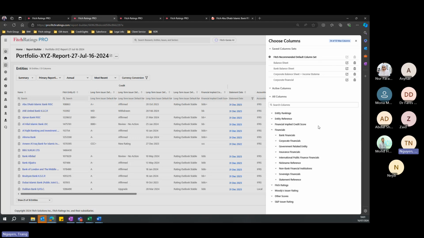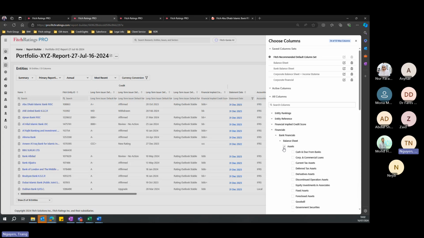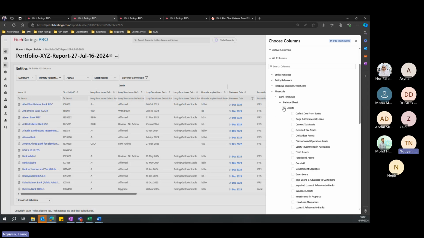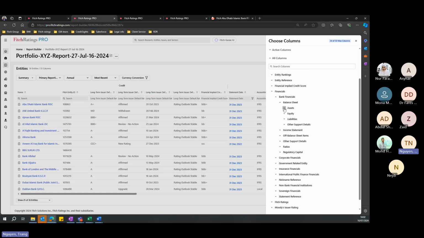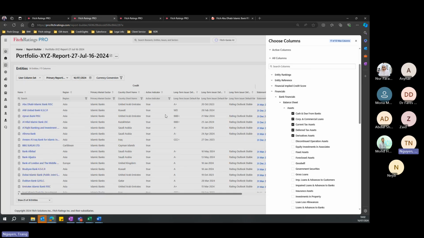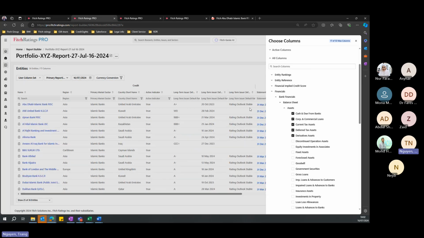You can select exactly the data point. So if you go to the financial over here, and then expand the bank's financial, as you can see, you can expand any particular bank's financial of your interest, and then it becomes very granular. For example, if you're only interested in assets, then you can select any asset of your interest over here. And then as you can see, whenever you are selecting anything, the report changes according to the columns that you have been adding.